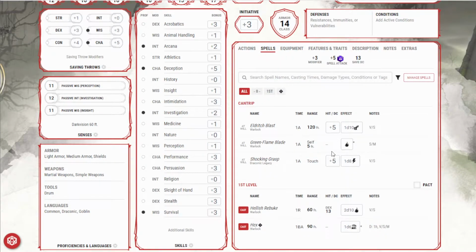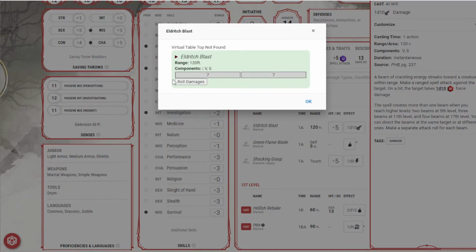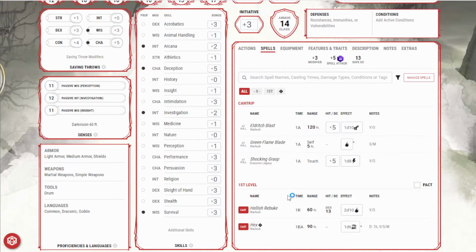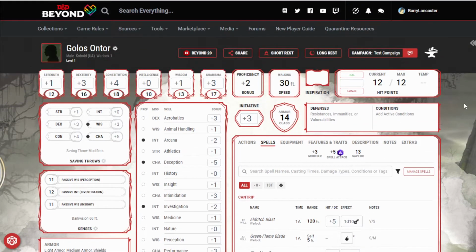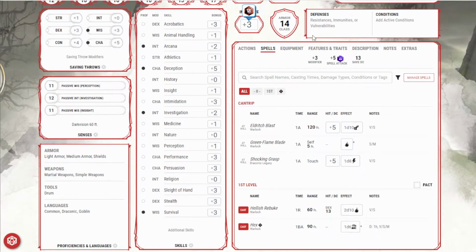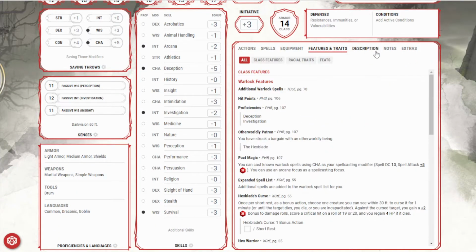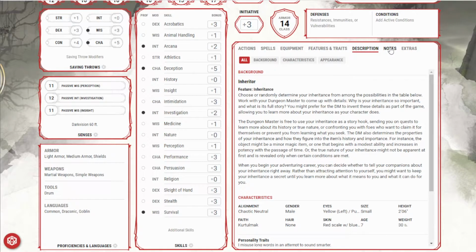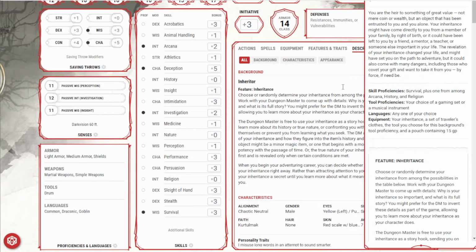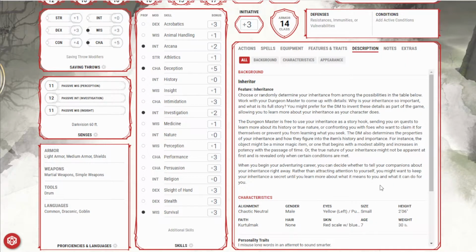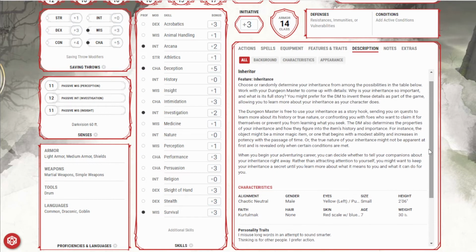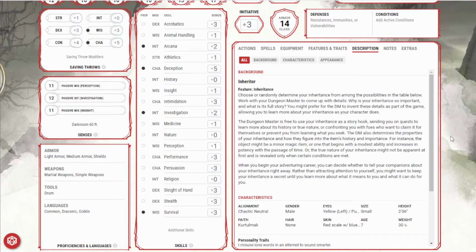Alright, here's our spells. Just for shits and giggles, let's roll an Eldritch Blast. 2 7s. Okay, cool. Those would not be hitting. But yeah, that's it for Golos as a character. Oh, and the thing that I would like to choose for his inheritance is his hex weapon, because I want it to be a special mace, not just a regular one. Be like fancy and stuff.